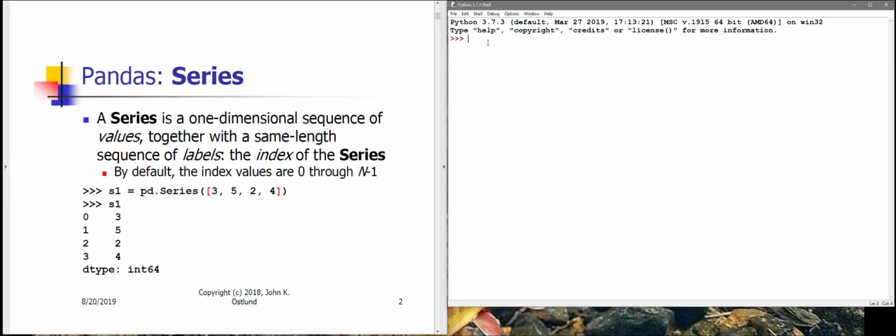Now, right off the bat, I forgot an important detail. If we're going to use pandas, we have to import the pandas module. Let me first import math as M, since we might use math facilities, and I'll import NumPy as NP, and now I'm going to import pandas as PD. These are the typical abbreviations that one uses for these modules.